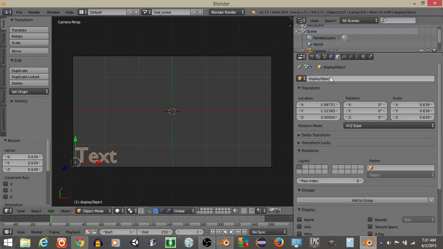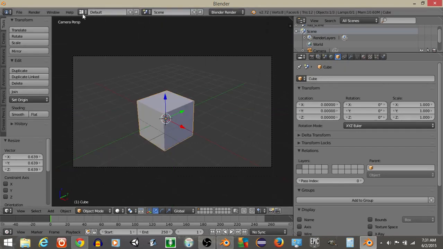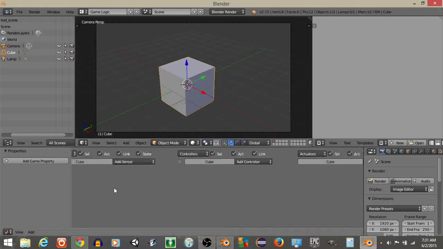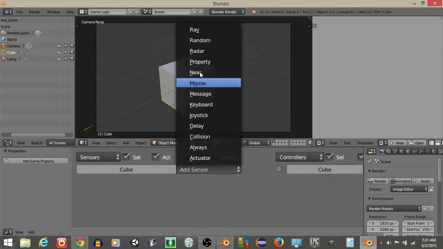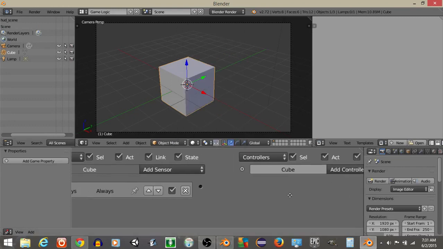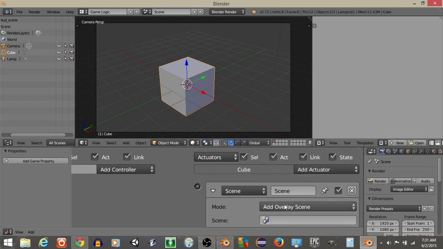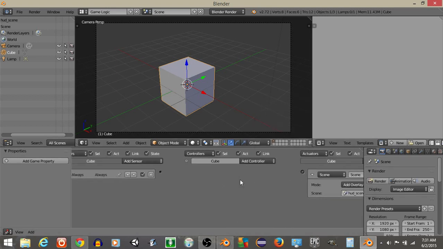and I'm going to rename this text object as display object like this. So now that we've got this named as display object, let's go back into our main scene, go into game logic view, 0 to go into our camera view like this. And let's add an always sensor with these first 3 dots selected, and let's overlay that scene. Overlay the HUD scene like so.